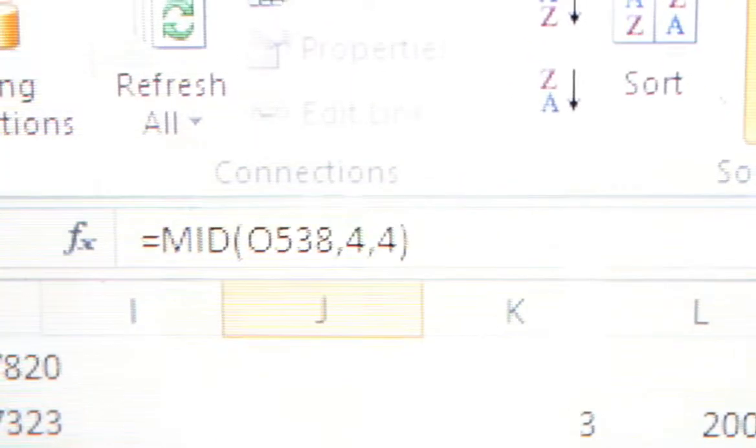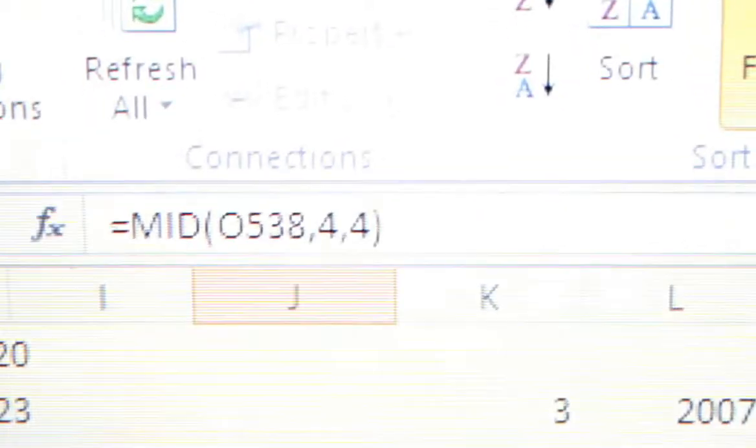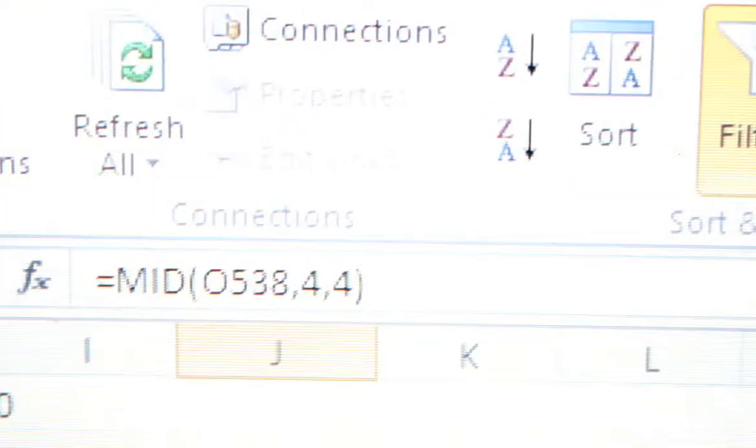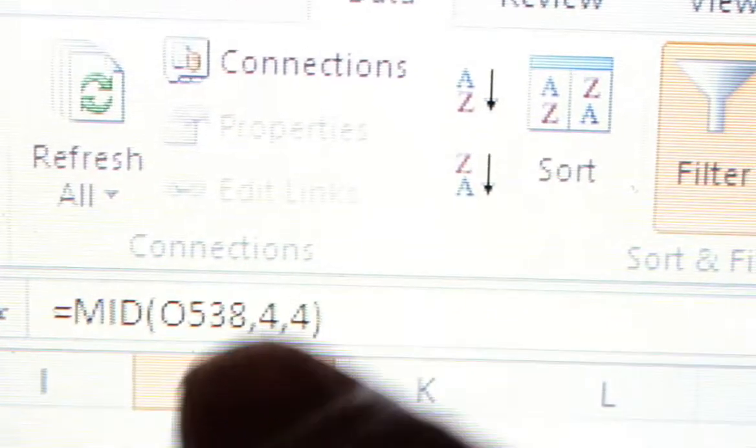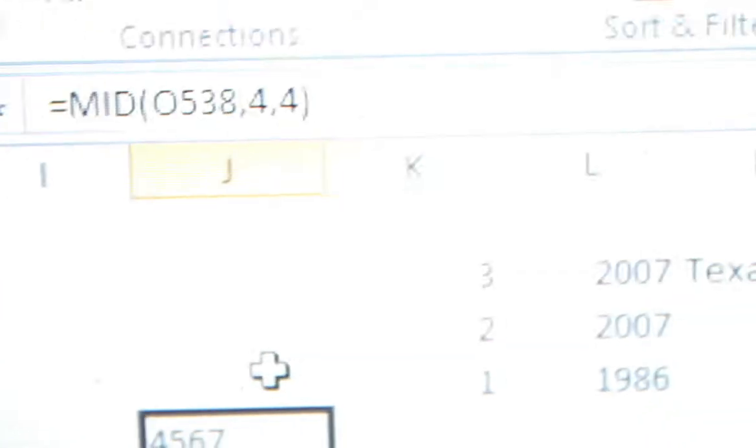Mid function asks you, where do you want to take it out of, where do you want to start, and how many characters do you want to take. Out of this cell, we're going to go to the 4th character, we're going to take 4 characters. So the question is, how do we come up with those 3 numbers down here? Because we don't know those numbers, we can't just put 4 in.